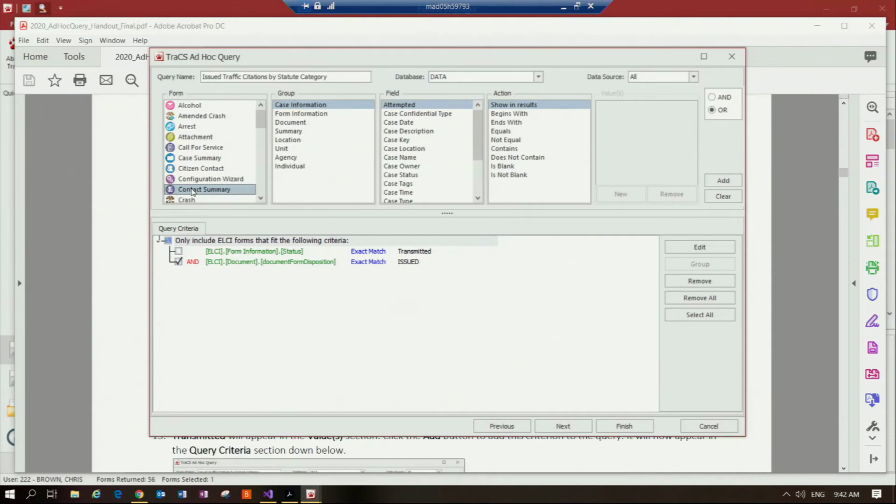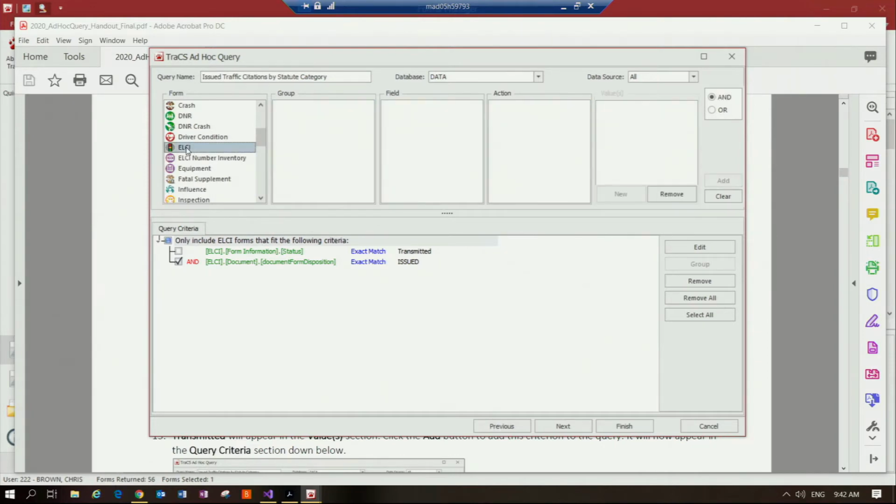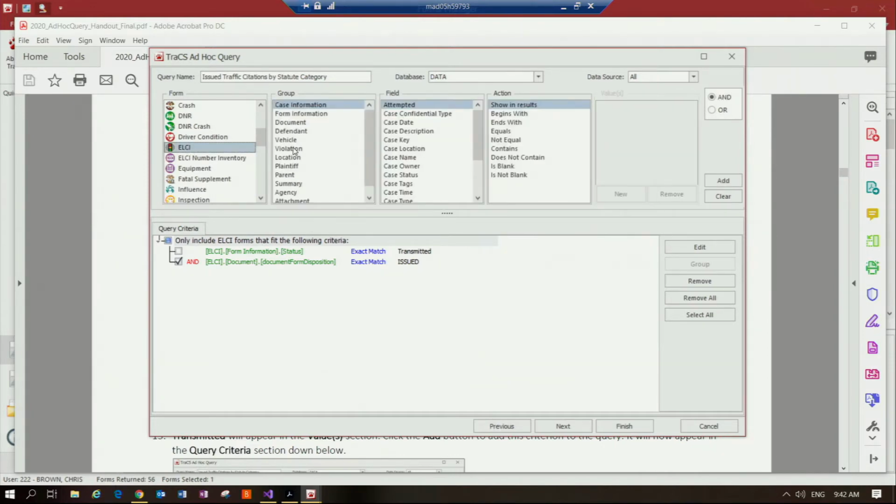The next two criteria are pretty easy since we're just exporting the fields without constraining by any values. So continuing along with steps 16 and 17, we're going to export the statute number by selecting LC for our form, violation for the group, and violation statute number for the field. Click Show Results for the action, and you'll see the values is grayed out. This is because the Show Results action just exports the data field without constraining it by any value.